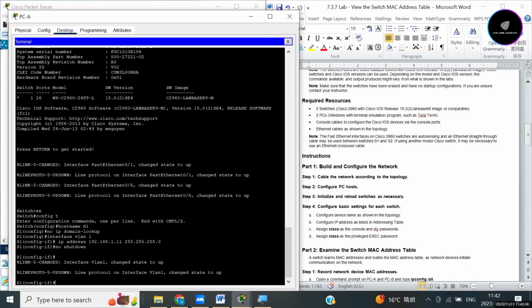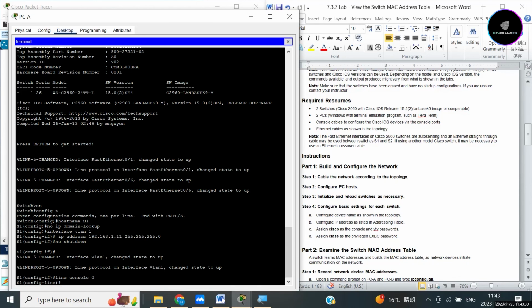So all we need to do at this point is to get into the console line. We need to get into the line configuration of the switch. We can actually navigate directly. Let's say line console 0. It takes us directly into the line configuration mode. Now let's go over to the instruction.